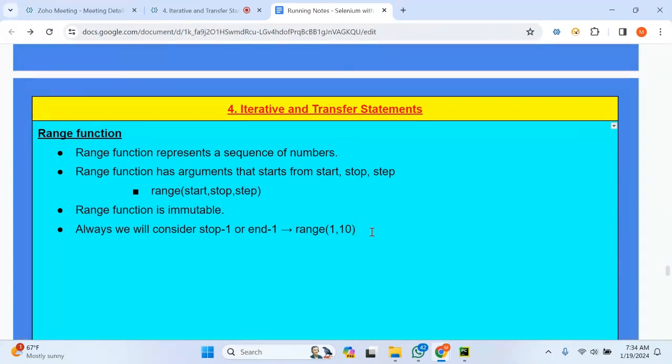So it will print 1 to 9 values, because range function will always consider end -1. I have specified 10 here, so 10 -1 is 9. So it will print the values from 1 to 9. If I specify 3 here, it will print the values from 3 to 9, because 10 -1 is 9. Let us try this so that you can understand it better.